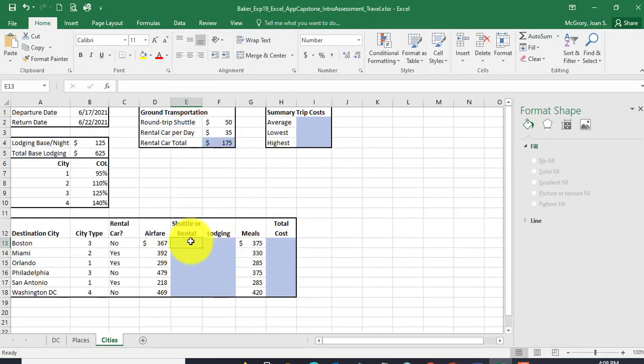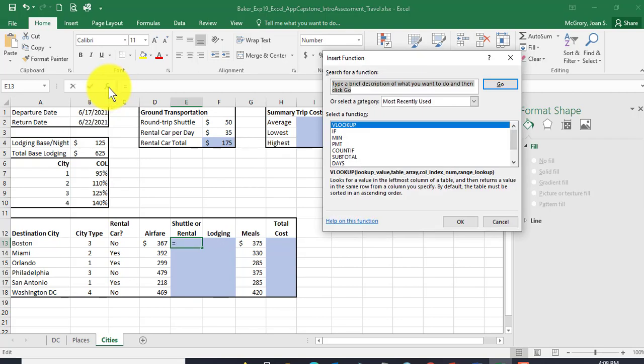I'm in my appropriate cell E13, and yes, all math starts with an equal sign. But before I even do that, I'm going to look up here on the formula bar and look for some help. And this little scripty F, that means function, and it told us to use the if function. This is how I get help from Excel.